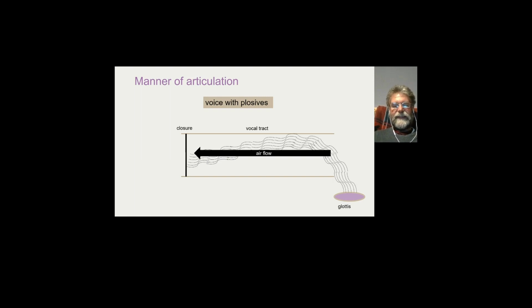And you get sounds like this. You can only do that for a certain time because air can't be infinitely compressed, but you can produce a sound without actually releasing anything. Now, if you do that and then release, then you get what is known as a voiced plosive. A voiced plosive is something like b. Hear the voicing before the release: b, and d, and g.